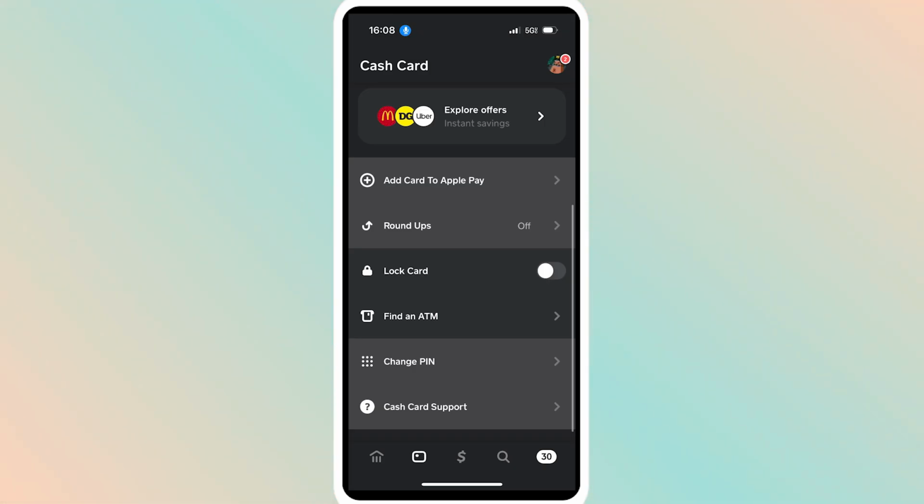If you have not yet ordered a Cash Card, you will need to do that first. Tap on the option to order your Cash Card, choose your design, and confirm your delivery address. You will need the physical or virtual Cash Card in order to use Afterpay.